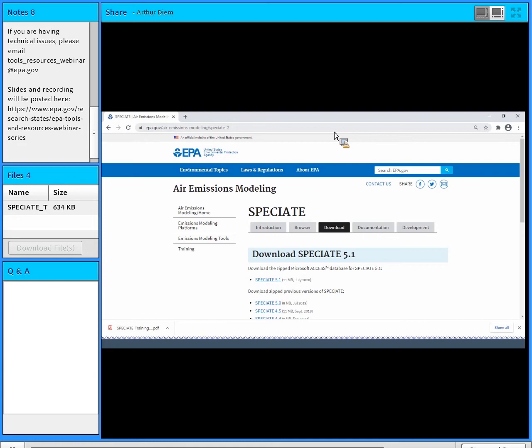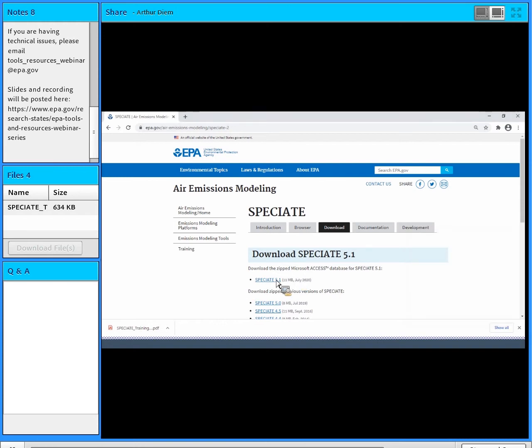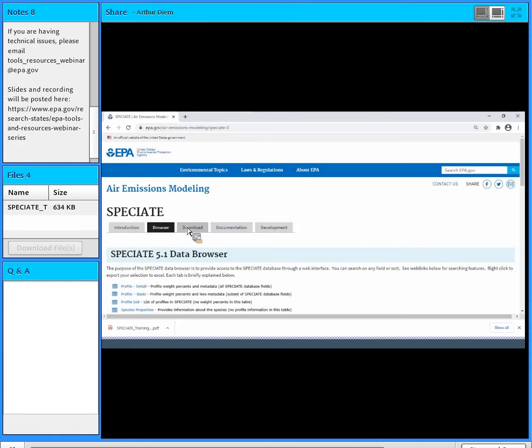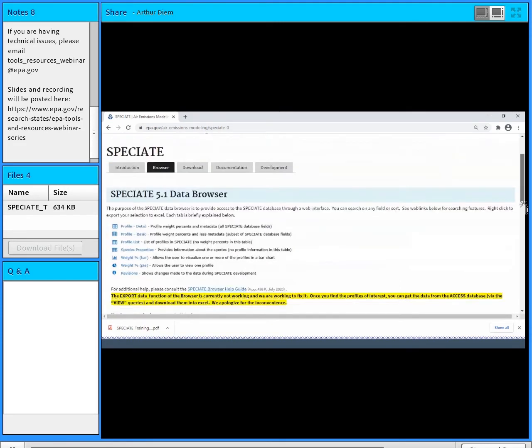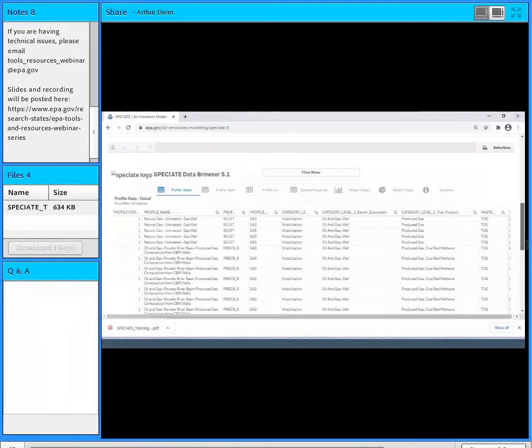I will go over the live demonstration of the SPECIATE website and data browser. To get here, the easiest way is just to Google EPA SPECIATE, and that will get you right here. Of course, you can download the Access database, and that's right here. We have our archived versions of the database. But going to the browser, you'll just hit this tab right here, and things will load right up. It takes a couple of minutes.